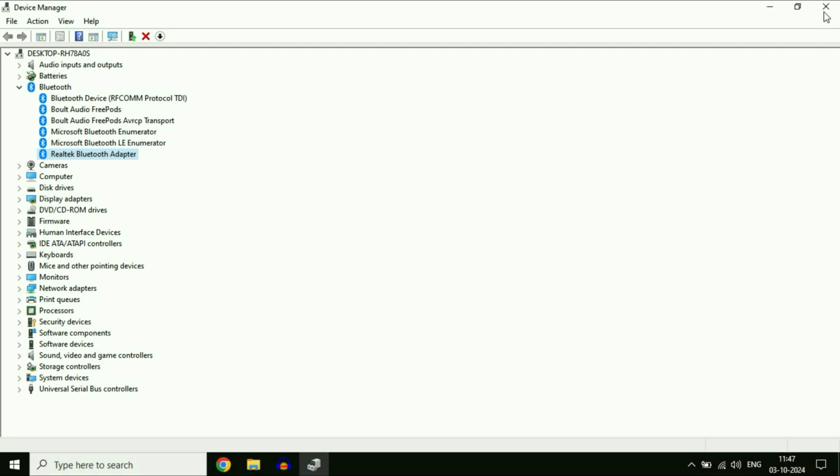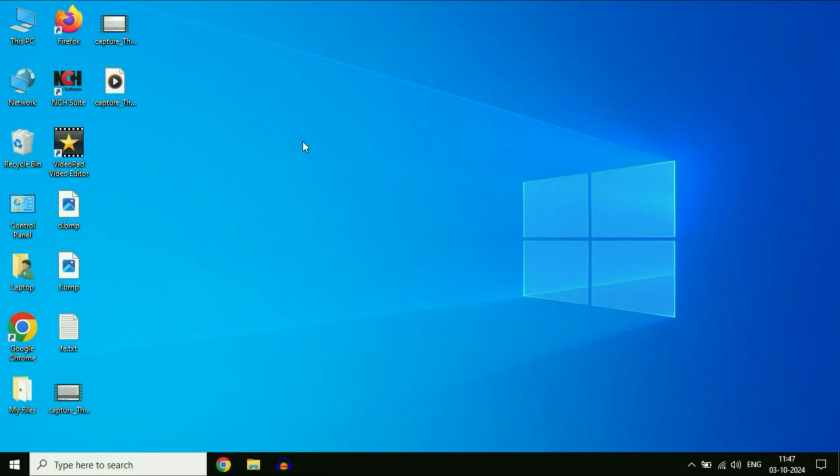Then click on Close. Close this window and after updating the drivers, restart your system.